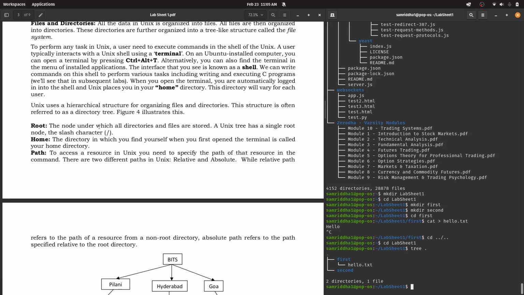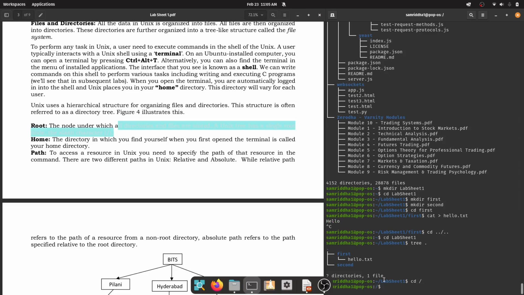So before that, some basic terminology. The root, the root directory, the node under which all directories and files are stored. A Unix tree has a single root node, the slash character. So if you can see here, it is a single slash. That's the root directory. That is from where everything else starts. Like every file will be at some level inside the root directory only.